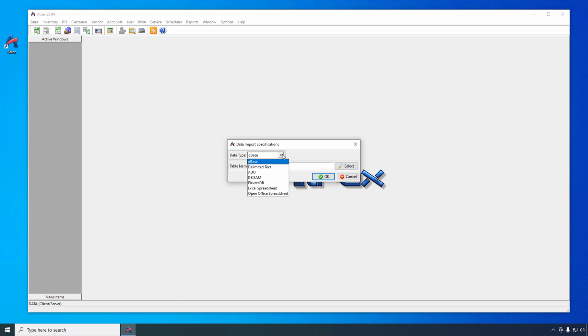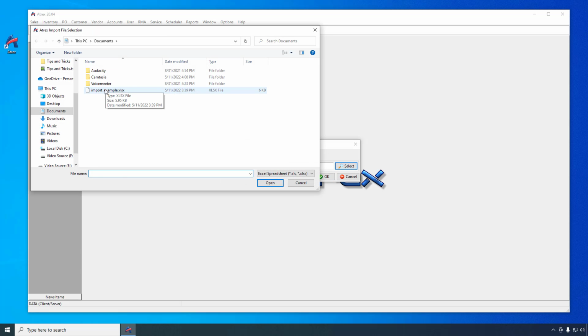Atrex can also import from multiple file-based sources such as delimited text files and OpenOffice or Excel spreadsheets. You can press F1 from this window for more information about the supported file types and the requirements for each one. For this video, I'm going to select Excel as our data source type, and then select a sample spreadsheet.